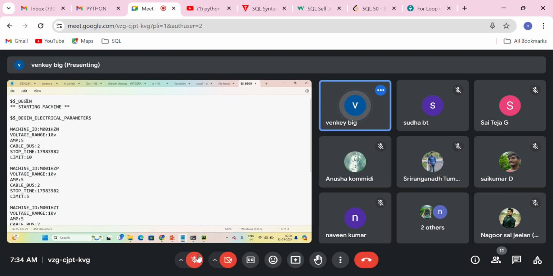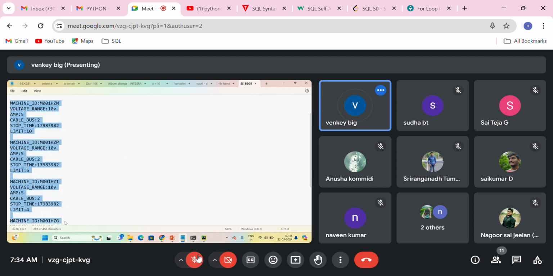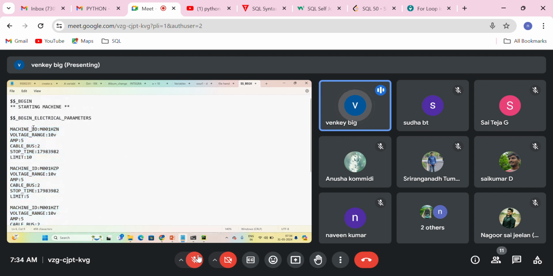Here if you see, when we switch on the machine, it will generate this log called begin, and then it will give this start machine, and then inside that electrical parameters section, I have all my data. The machine ID it will give, and the voltage range, power range or current range, and then cable bus, stop time when it got stopped, and then the limit, of that particular machine, how much quantity it will accept.